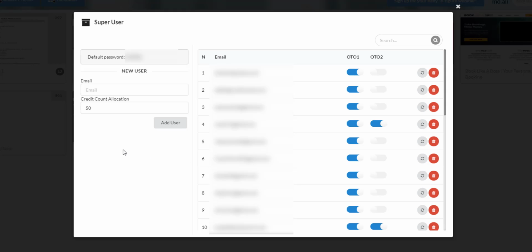So when a customer buys Flexy from you and you get their receipt from whatever checkout service you're using, such as PayPal or Stripe, then you would copy their email address and paste it in here, and then put the amount of credits that you sold them, and then click the Add to User button. After you click the Add to User button, the software will automatically send them an email with their login details.